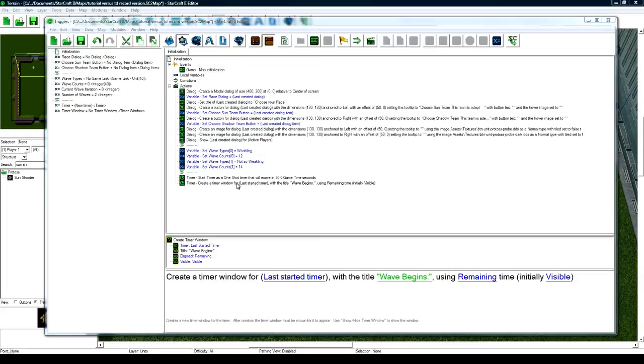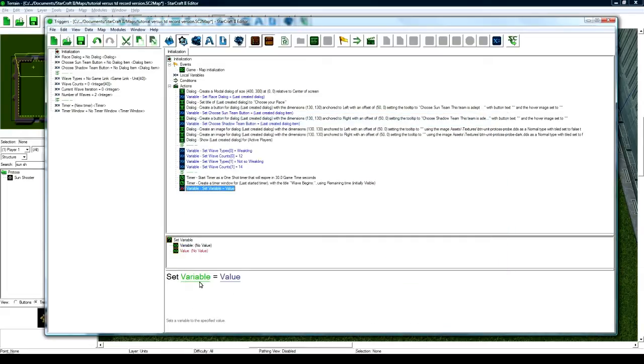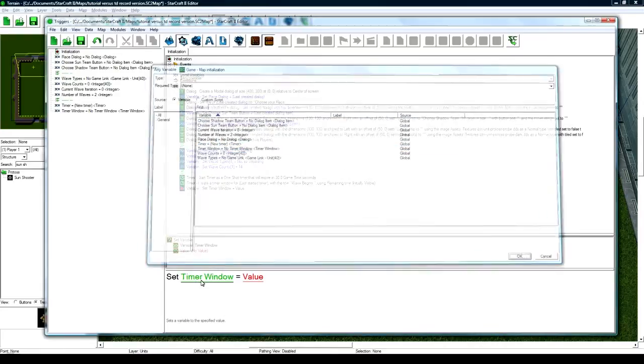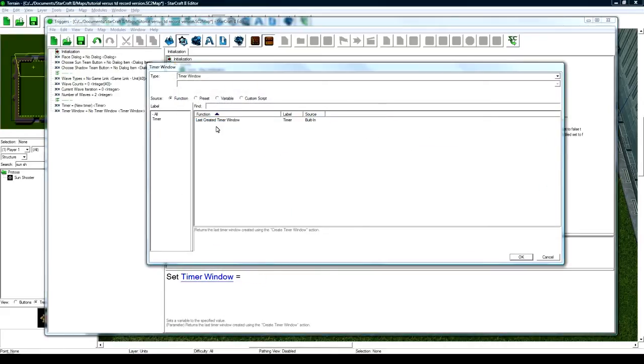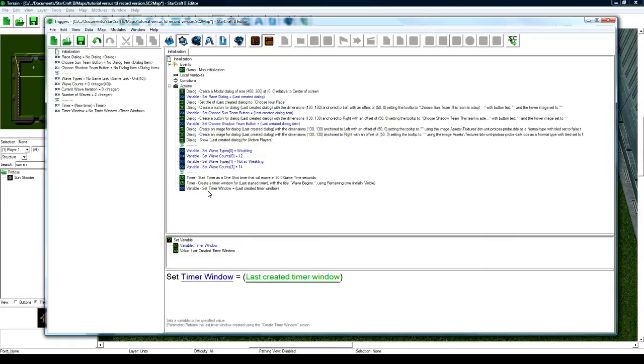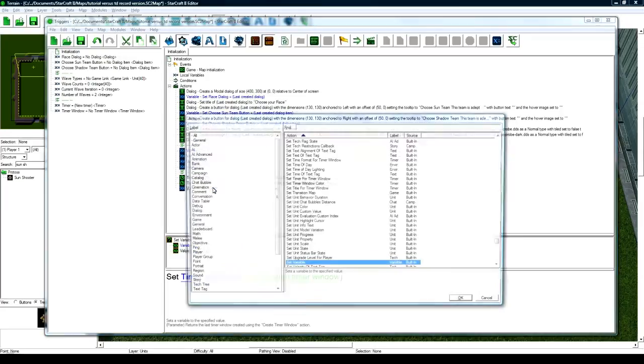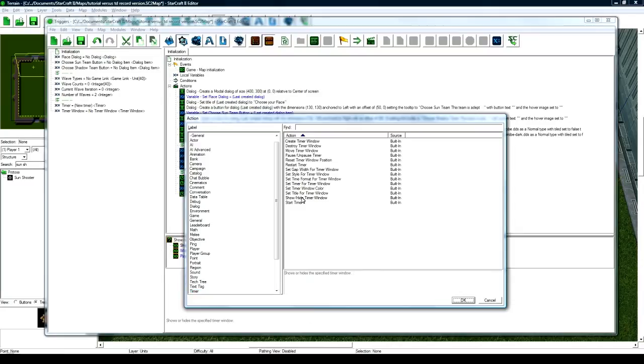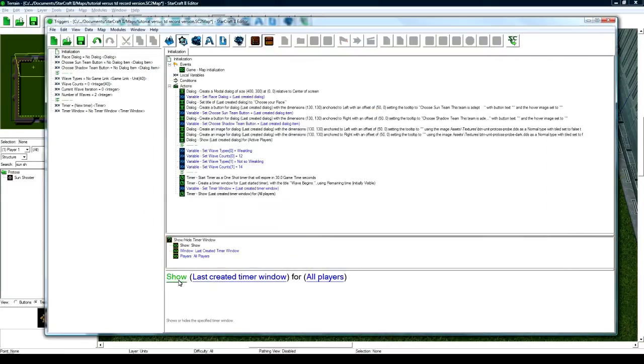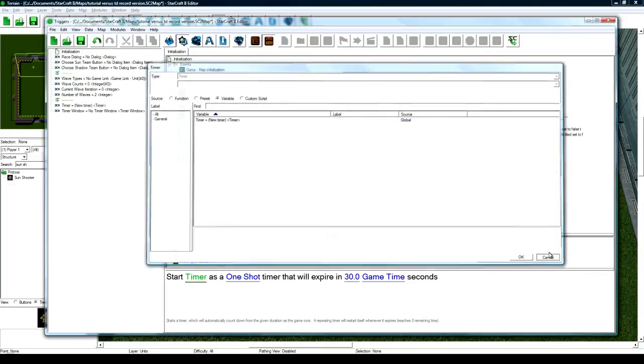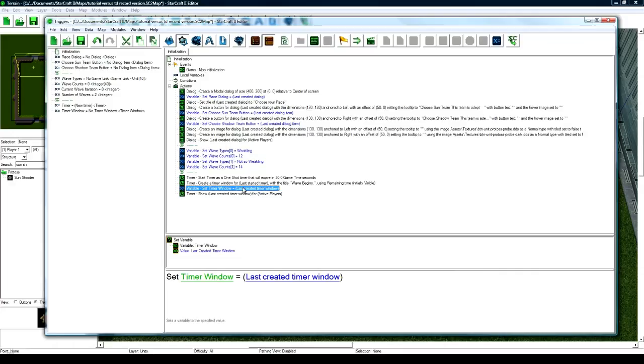So new action, variable, set timer window to equal function last created timer window, and then another new action. We're going to show the window now. Timer, show last created timer window for all players. Change it to active players. Just a little bit more efficient. And we didn't have to set the variable for this timer because it chooses it from here. So nicely enough, we don't have to actually do another set timer to equal last created timer.